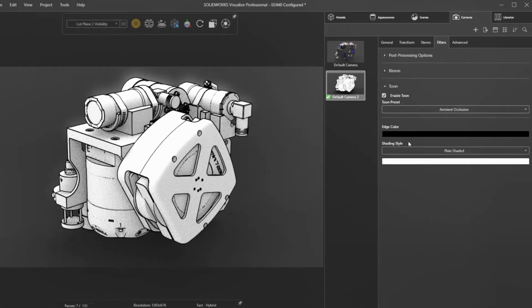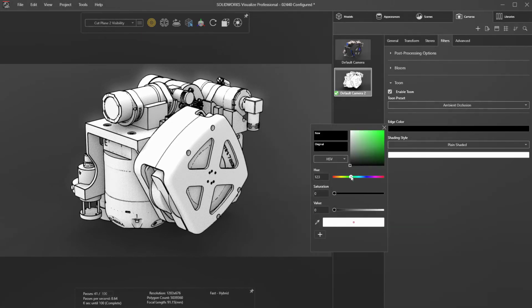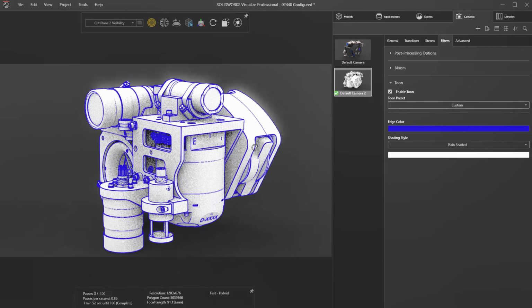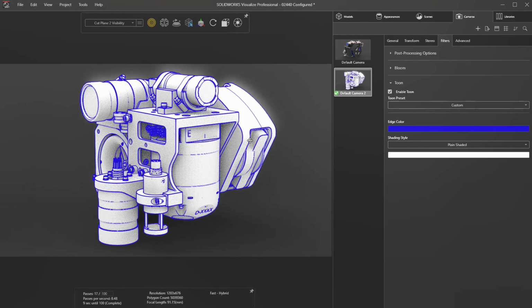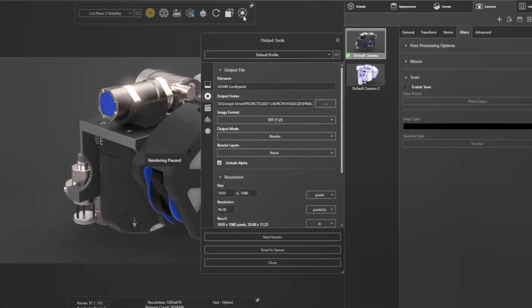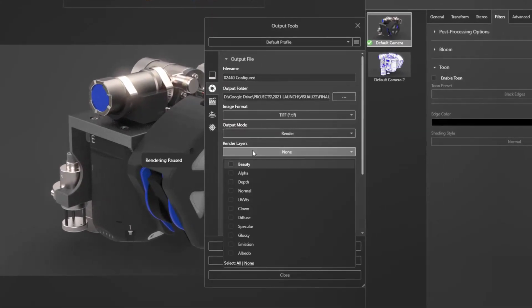I can introduce ambient occlusion. Gives me a lot of really cool ways to make this look my own, because I can change the color or the style of the outlines interchangeably in addition to the presets. So that gives me some really great flexibility beyond just photorealistic rendering.